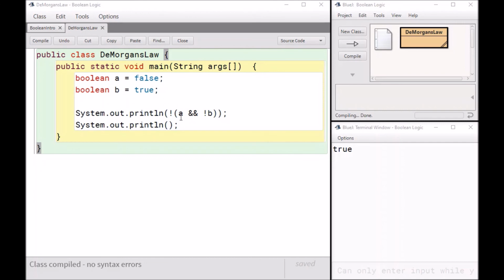Actually, let's talk about it. If a is false, so this first part is false, and not b, so b is true, not b would be false. I have false and false, which of course is false, and then I have a not on the outside, which makes it true. So my question to you, and of course you're going to pause the video and give it a try, is how would I distribute this not into this inside Boolean expression?